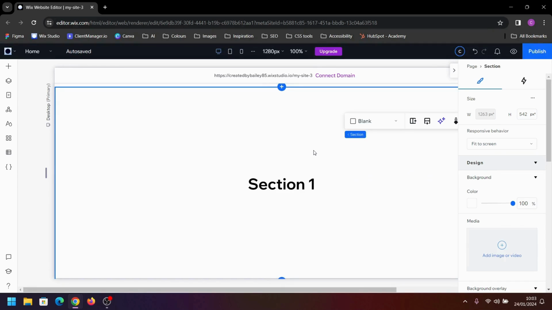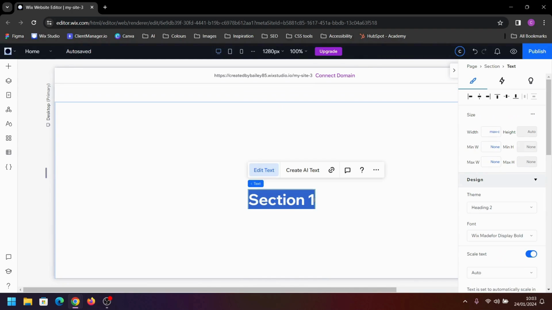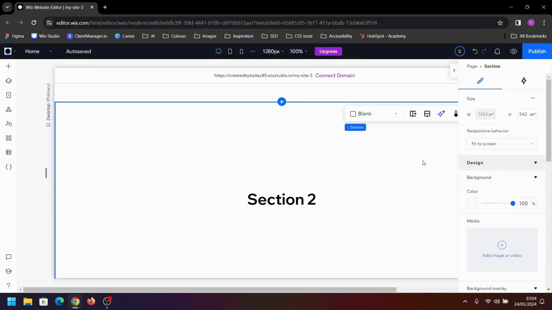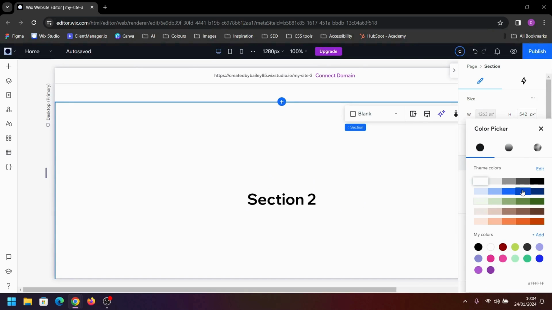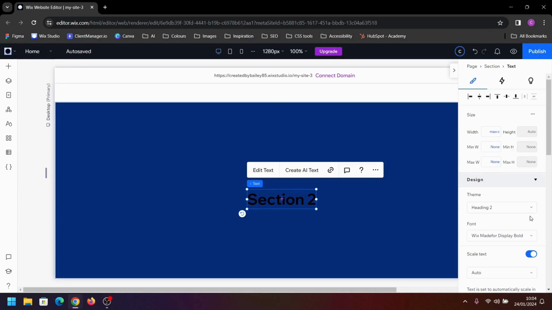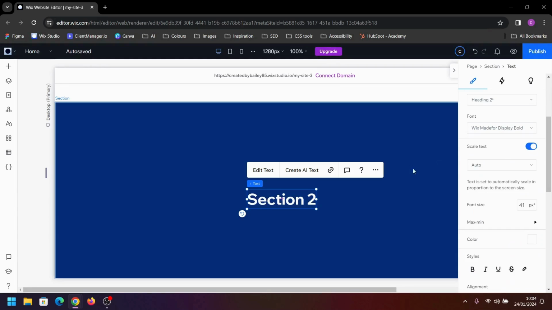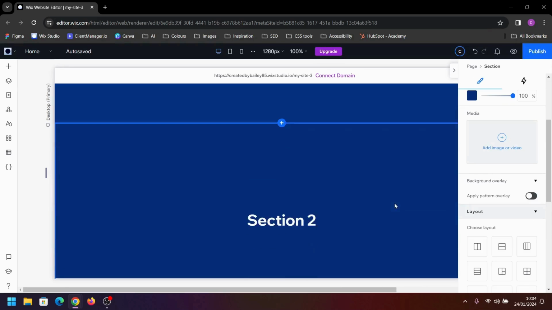Then I'm going to duplicate this section by pressing Ctrl D on Windows. I'm not sure what it is on Mac. I'm going to change that to section 2, and we'll give this a background color of blue, and we'll change that text to white quickly, and I'm going to do this another 2 times.